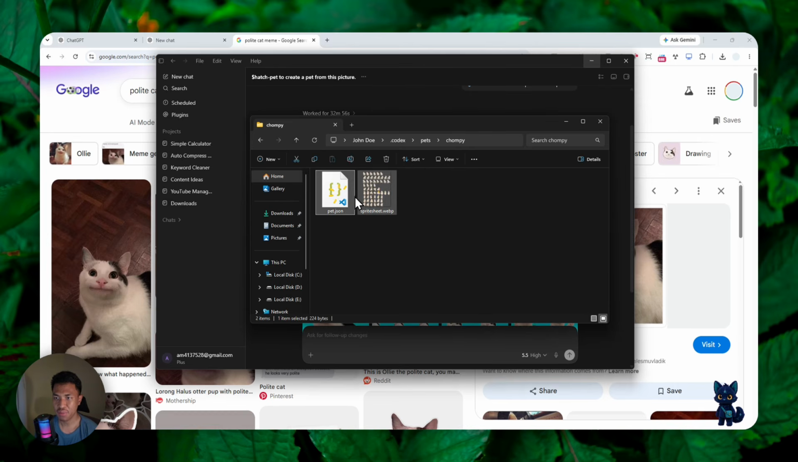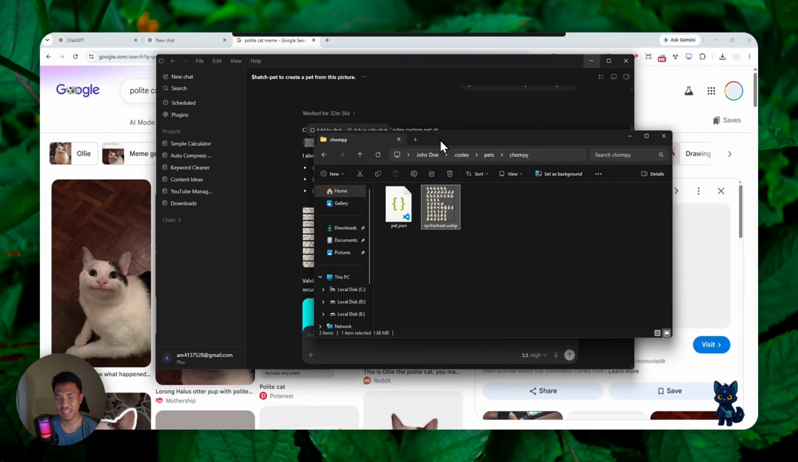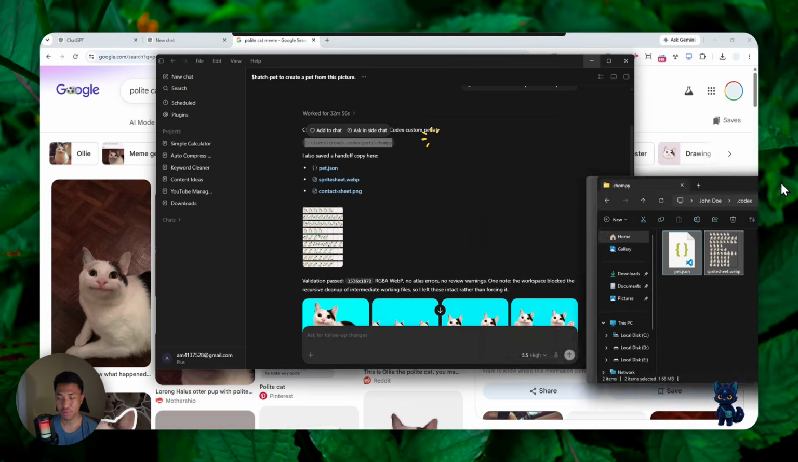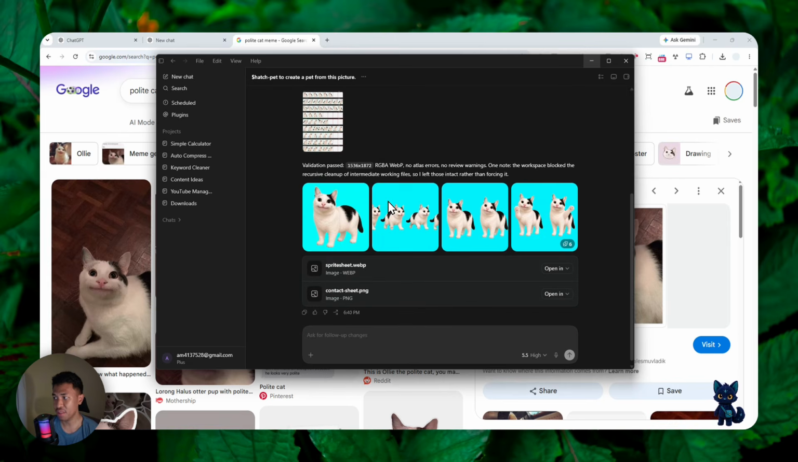And yeah, there are two files, which is the pet.json and then spreadsheet.webp. Now, again, sometimes it's going to ask to install or to add these two files manually. It's going to tell you where you can find those two files, and then you have to copy that into the Codex folder. But basically here, I don't have to do that, fortunately.